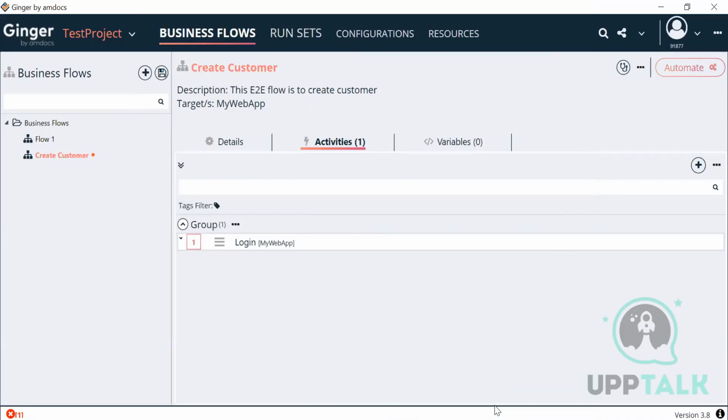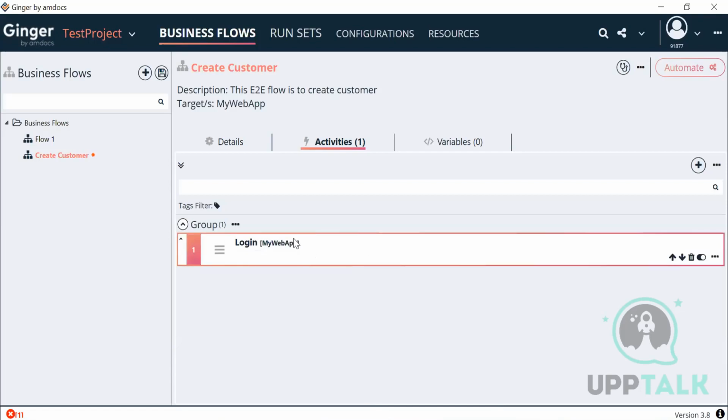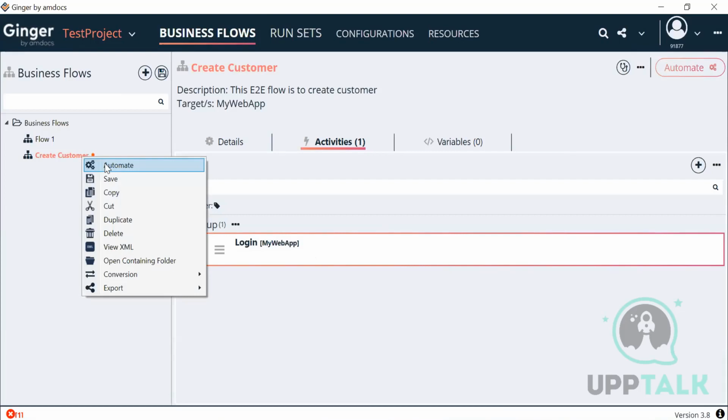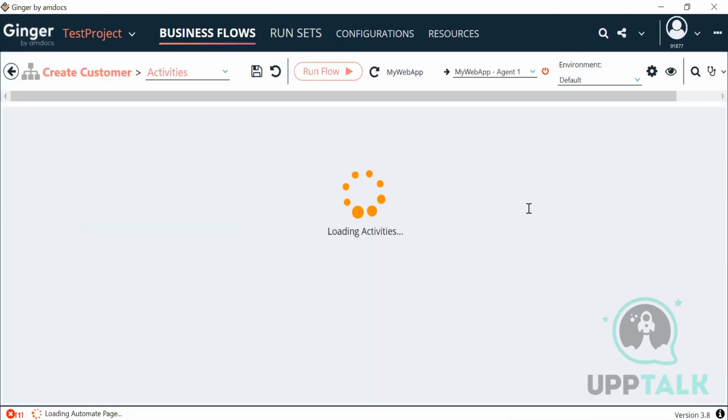Okay, because what I need to do is log in inside this. Cool, perfect. So this login activity will have different actions: business flow, activities, then actions. So I will click on this automate tab. You can see in the right hand side top, there's an automate button, so either you click on this or you can right click and go to automate. Either way you can switch to the automate tab.